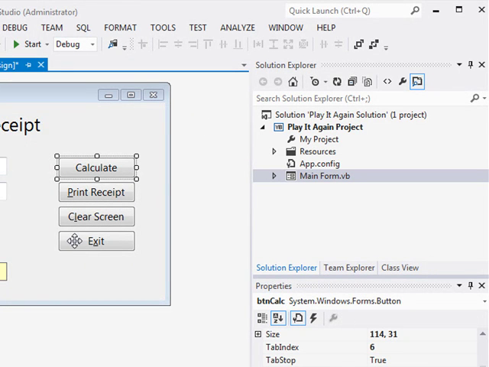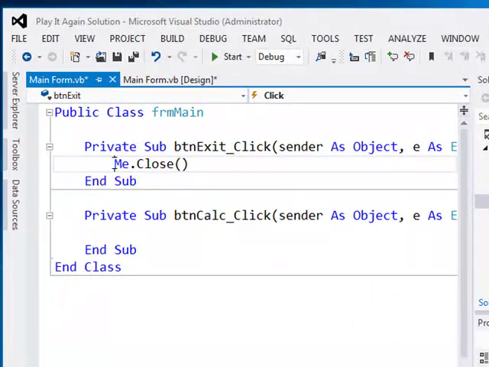I'm all ready to start coding my application, and it already has the Me close. In other words, the exit button. And you click on this. This says private sub, and the most important thing is that this is what has been named the btnExit. And when you click on it, that's an event. And when you click on it, you execute all of the code between private sub and end sub. And in this case, the only thing you've got is it says Me.Close, or in other words, close this particular form.